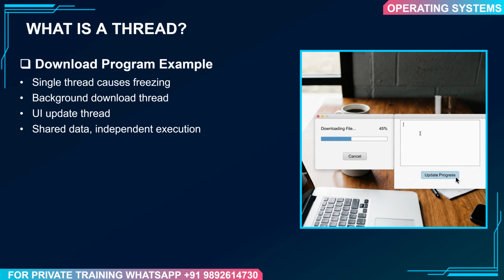Let us look at a simple example. Suppose you are writing a program that downloads a file from the internet and shows progress on the screen. If you use a single thread, the program might freeze while waiting for data to arrive from the network. The user interface would become unresponsive. But if you use two threads, one thread can handle the download in the background, while another thread updates the progress bar and responds to user input. Both threads belong to the same process and share the same data, but they run independently.